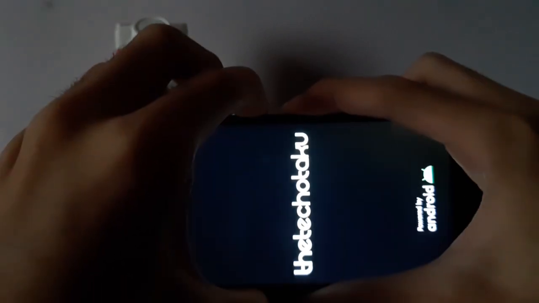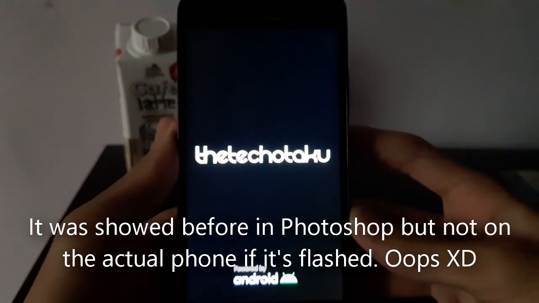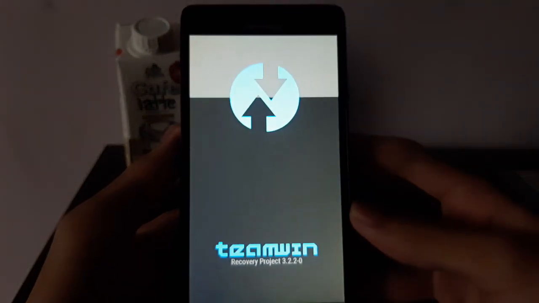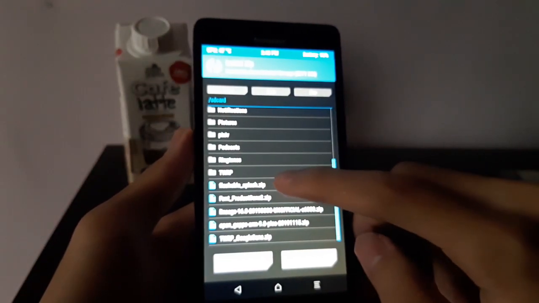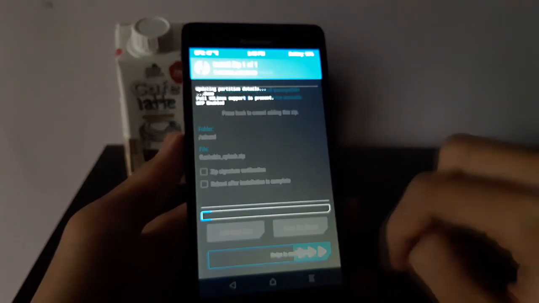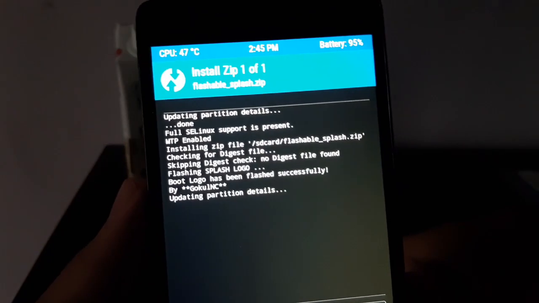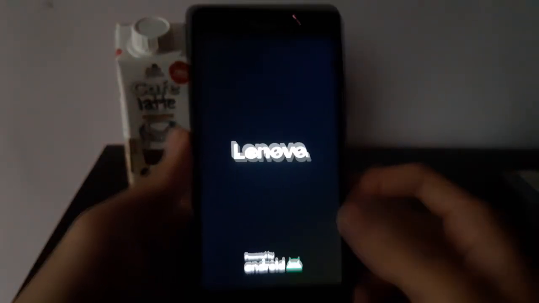Once the phone is powered off, hit both the volume up and down buttons and power. And as you can see, we got the lovely TheTechOtaku splash screen that I showed earlier. And there you go, TWRP. Once you're in TWRP, hit install, scroll down, hit flashable_splash.zip, and then swipe to confirm flash. And we're done. I'm going to hit reboot system, and I got the Lenovo logo again.